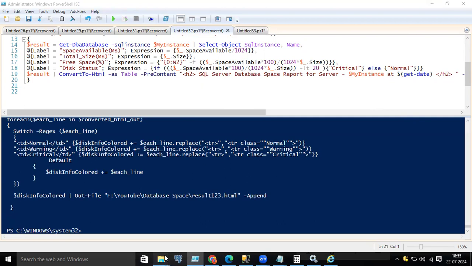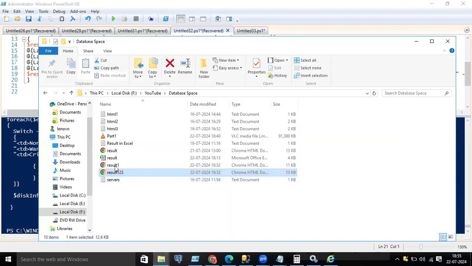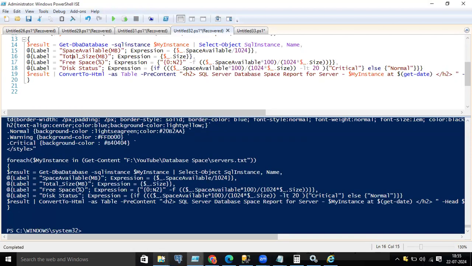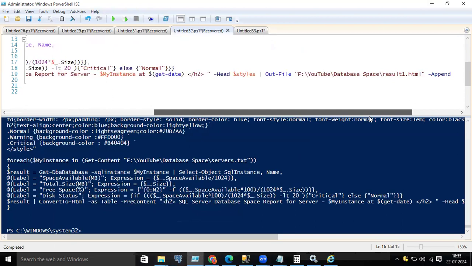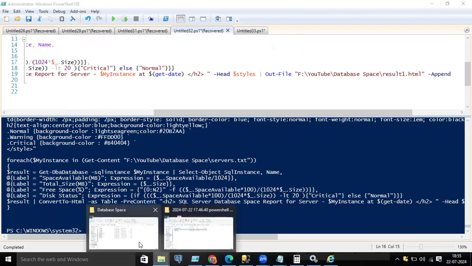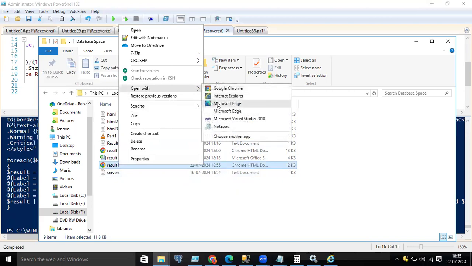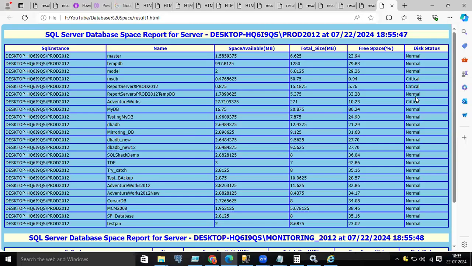Now I will delete all of the earlier result output, whatever is there, and just execute it now. The output I'm taking is result one. Right click, open with. Now you can see this is normal, and you will see the critical. Where it is showing critical, the percentage of free space is less than 20. Here it is less than 20, here it is less than 30, and that is showing critical.